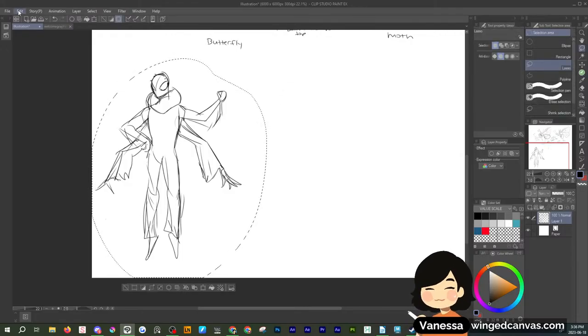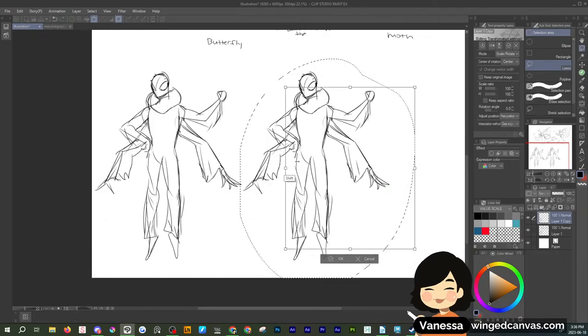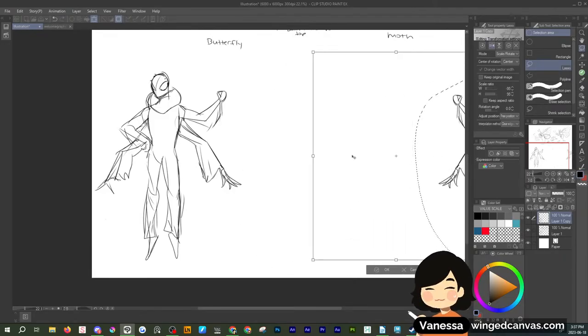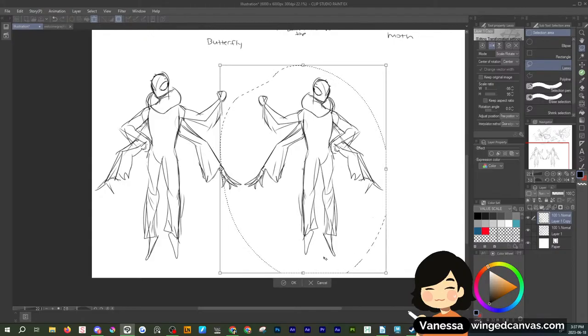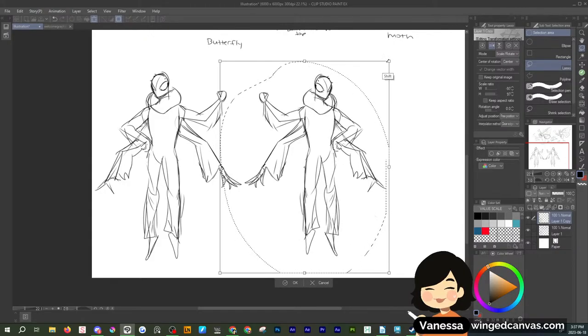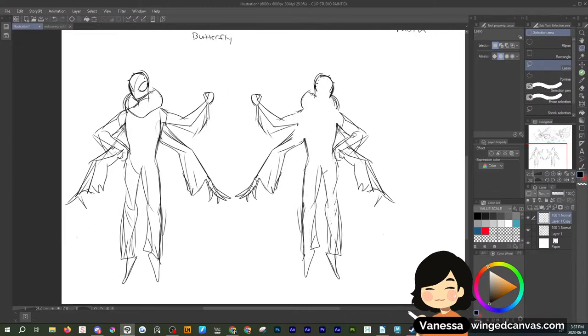Fun fact for turnarounds, guys. You just copy-paste your front-facing character, and then you flip it. It might take a little bit of practice, and then you just go in and delete some stuff to make it a little bit more consistent.